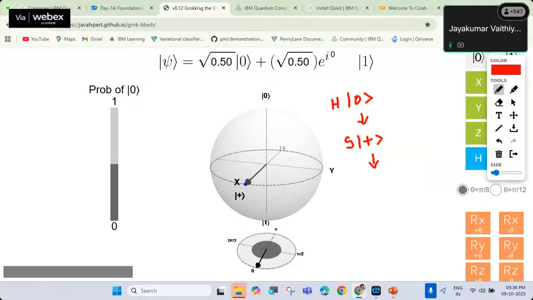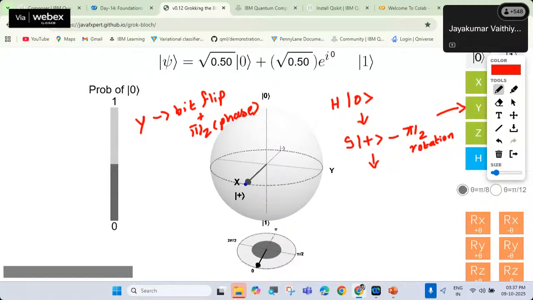So what will it do? It will do a pi by 2 rotation. Exactly like the Y gate, but without the bit flip. So what will the Y gate do? The Y gate will do a bit flip along with pi by 2 rotation in phase, isn't it? Okay. So what will the S gate do? The S gate only does a pi by 2 phase rotation. So the S gate is a phase gate. It will change your signal by pi by 2 rotation.